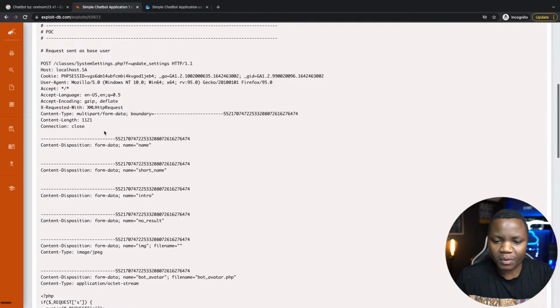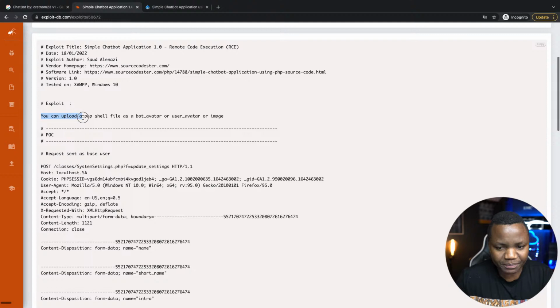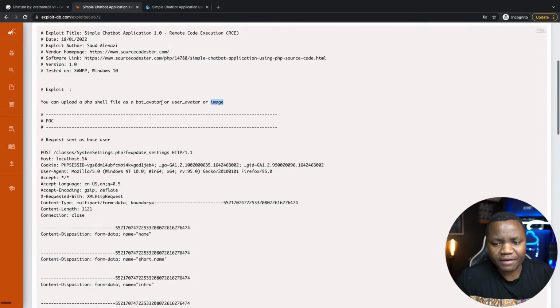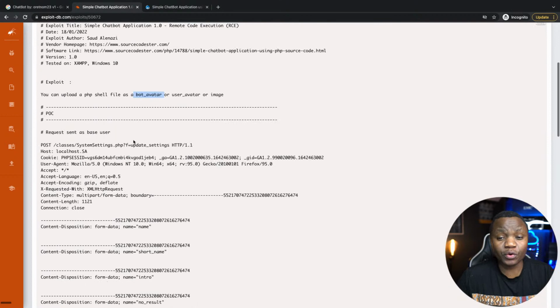First, it says you can upload a PHP shell file as a bot avatar or as user avatar or image. So you can upload any image as a PHP. I mean, it doesn't get easier than this, like I said. So all this is telling us, hey, upload a PHP shell as a bot avatar and you'll be in business. That's all there is to this thing. So we're actually going to do that right now.